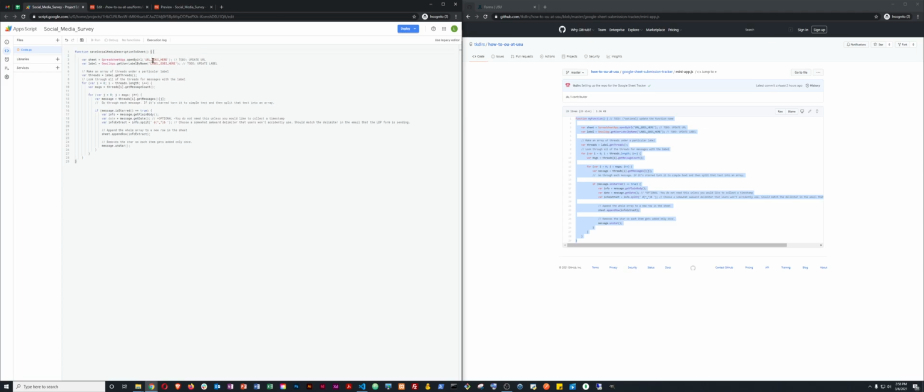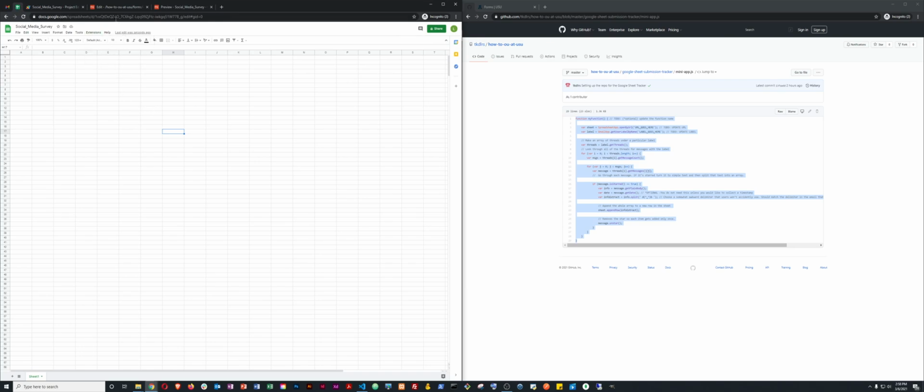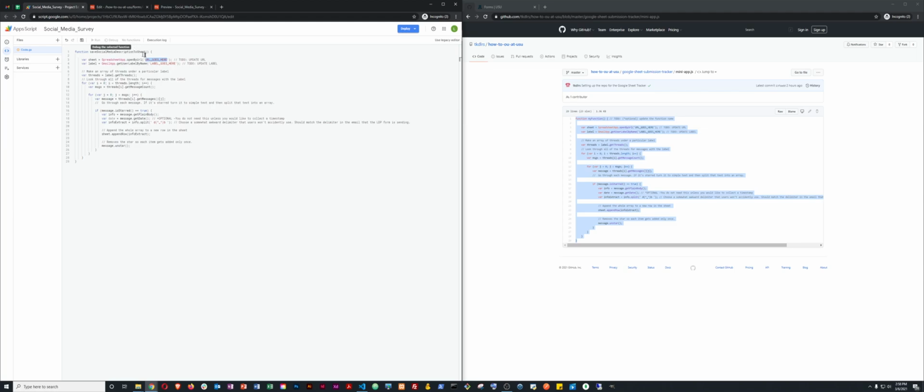The next thing that we do have to do is we need to put the URL of the Google Sheet that we want to save the data to. So we'll go back to our Google Sheet, and we're just going to grab that URL, copy that real quick, and we will paste that in here.